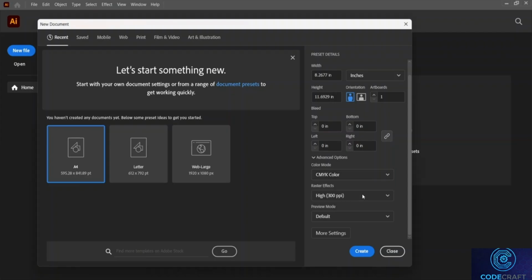Now afterwards, we have the raster effects, which are given to us in 4 options: high, medium, screen, and 36 ppi. Okay, so what is raster effects? This setting determines the resolution for pixel-based effects such as drop shadow, blur, glow, all of the Illustrator effects, and sometimes the 3D effects depending on the artwork you map. If you don't use these kinds of effects, then raster effects and resolutions do not matter.